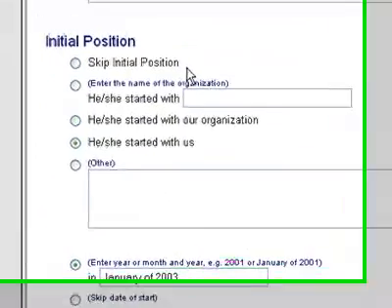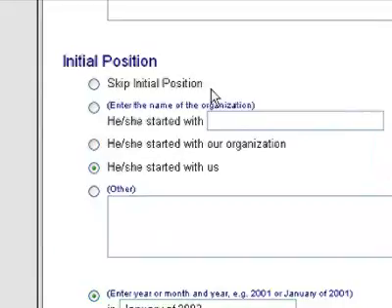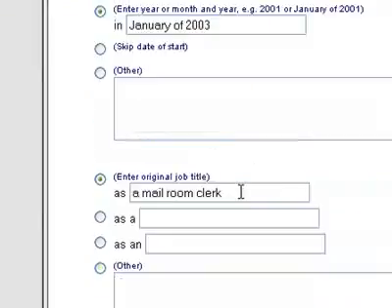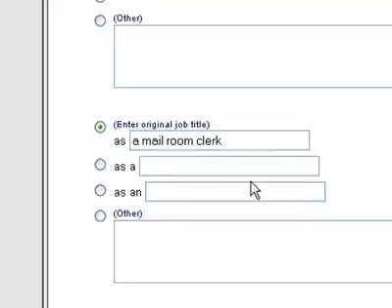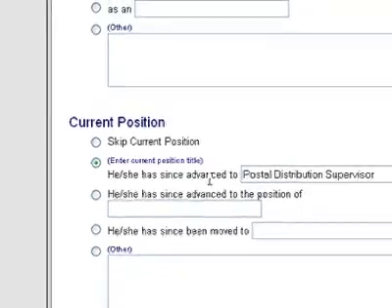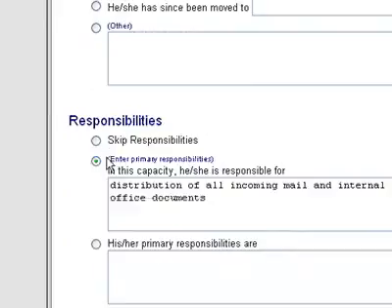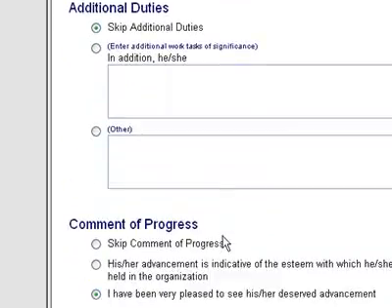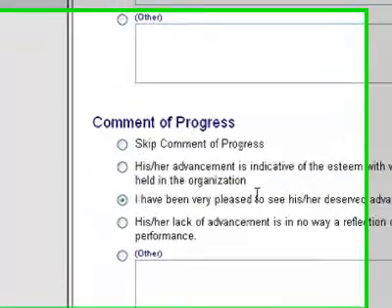And then what you want to describe is the initial position the candidate held and the final position the candidate held. So I put he or she has started with us in a particular year as, and then the original job title. And now has since advanced to postal distribution supervisor in this particular case. And then you say in that capacity, he or she is responsible for, and describe what it is they do in their job. You can skip any of these sections, but I think these are pretty important, so I'll go ahead and use those. Any additional duties, I went ahead and skipped that.